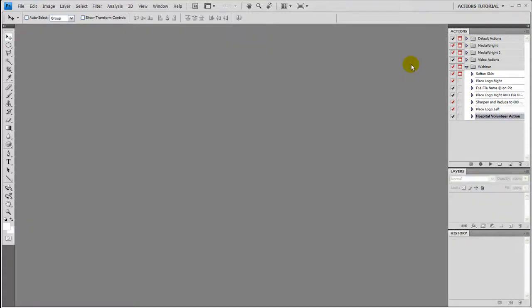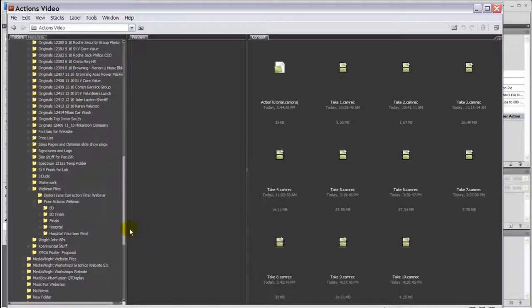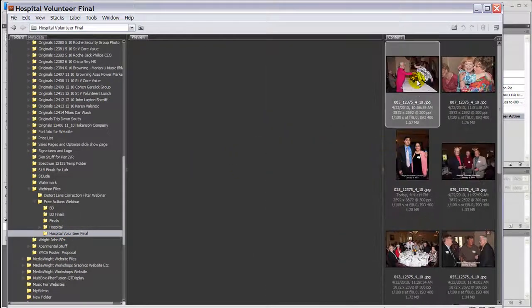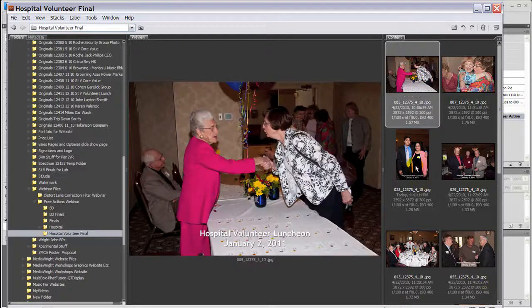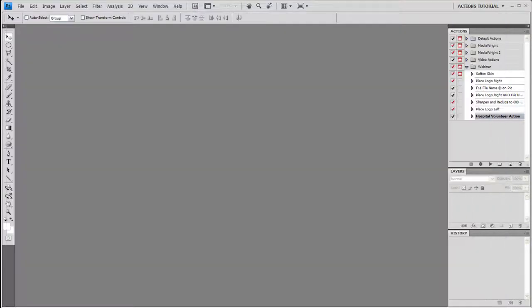Now that took about 22 seconds to go through all of those, okay? So let's go to Bridge, see if we can find those in Bridge. Here they are in a hospital volunteer final. There's all our images, and notice that the text is at the bottom of the images. That's pretty cool. So see how you can do a lot of work in a very short period of time using Photoshop actions.